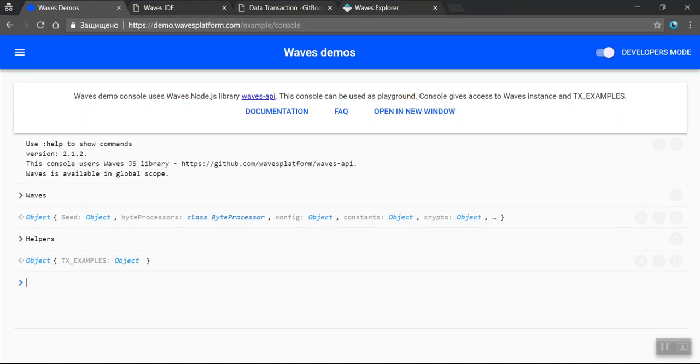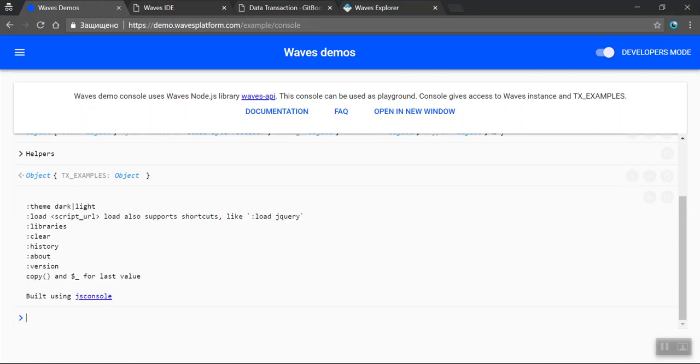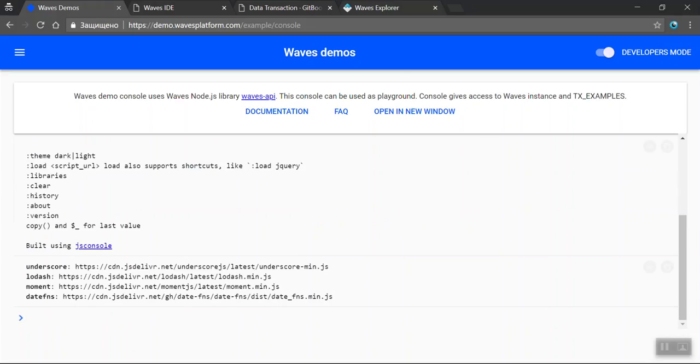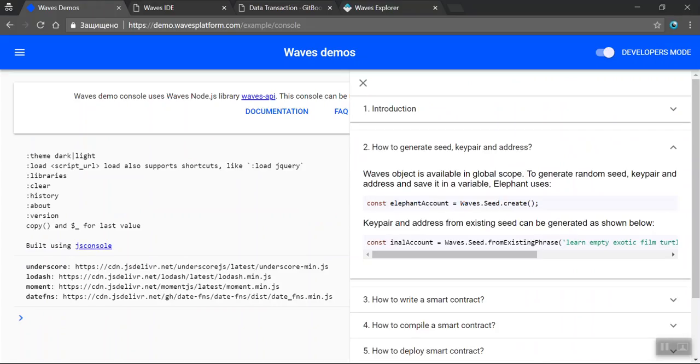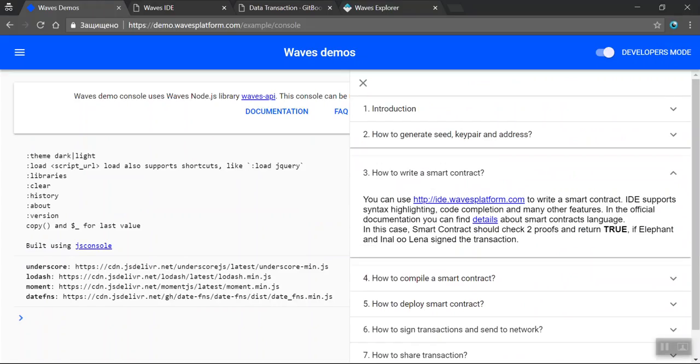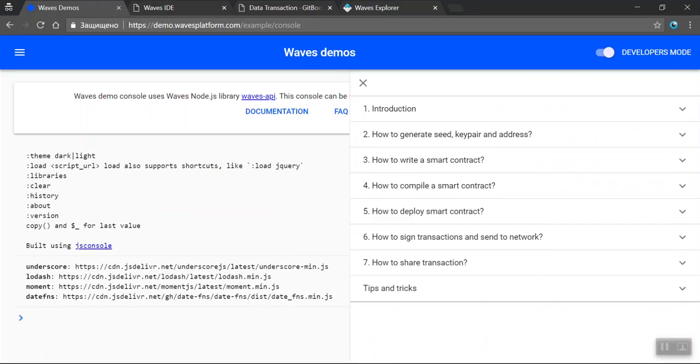Also, you can load libraries, but to get more information, just write help and you will see that there are libraries and you can load them and so on. There are a lot of opportunities and a lot of use cases of this console. But first of all, I want to note that there is an FAQ, and there are a lot of examples and a description of the use case which I'm describing right now.